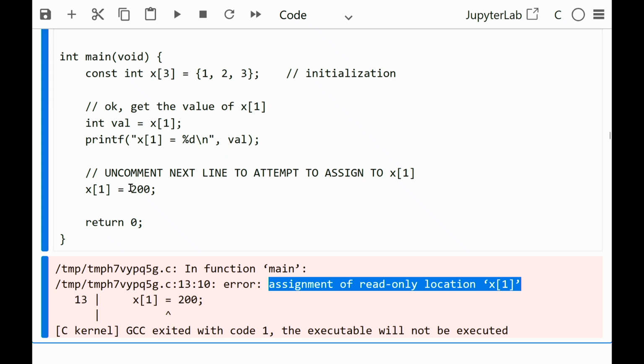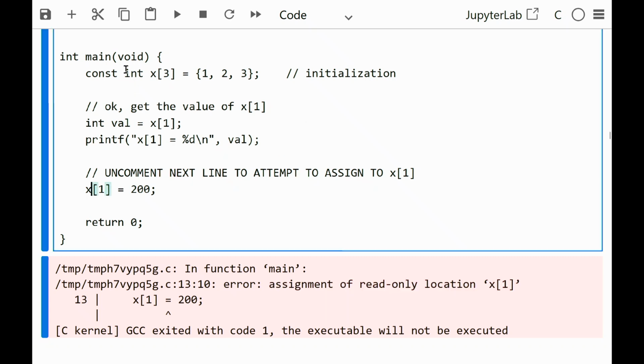So if you have a const array, you have to initialize the array elements yourself. There's no way to assign to them after you've created the array.